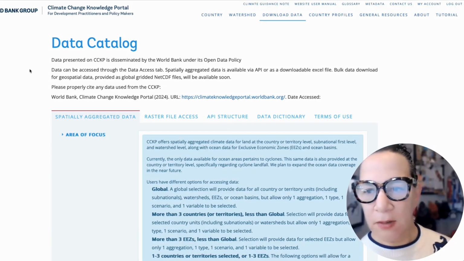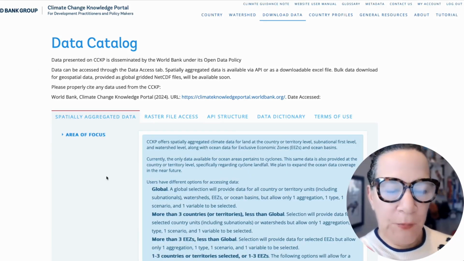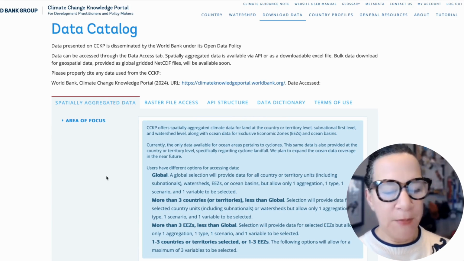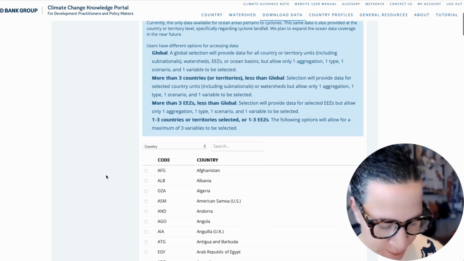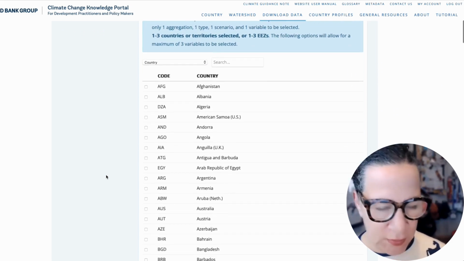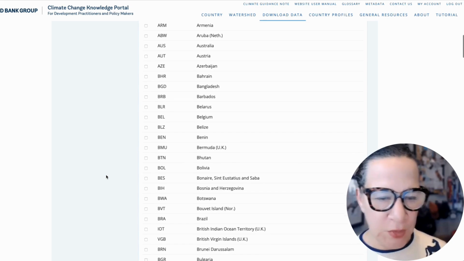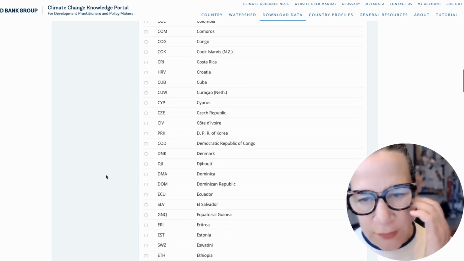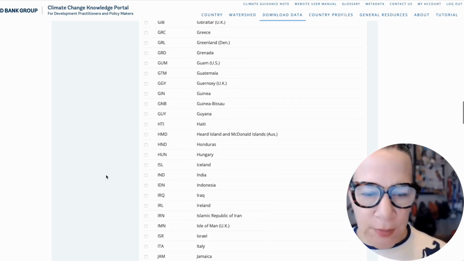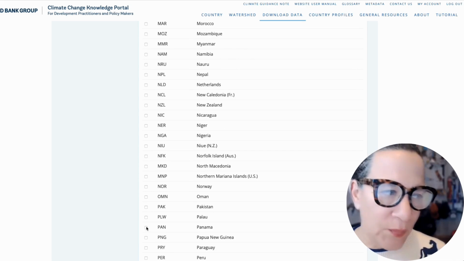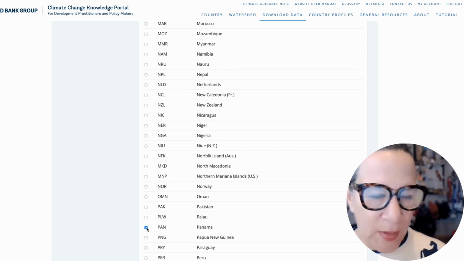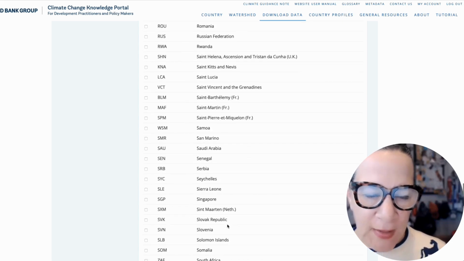We're looking at this catalog, and as you can see here, the spatially aggregated data. I'm just showing this to you. It's a huge file, and I have the latest Mac OS and all that stuff, and it still took forever. You can get the country level data and download it to your computer. I was interested in Panama because I'm working on a project in that area.